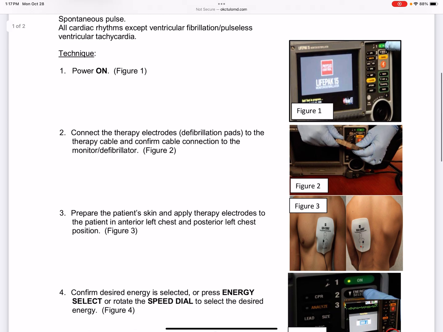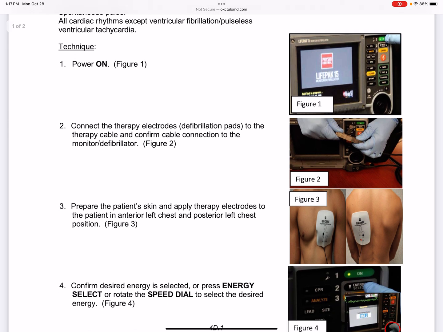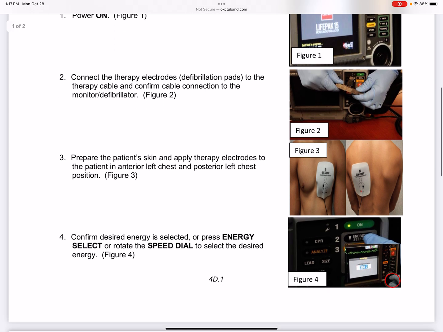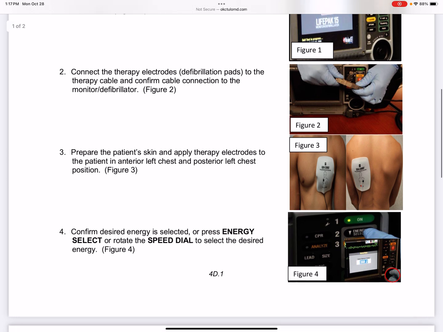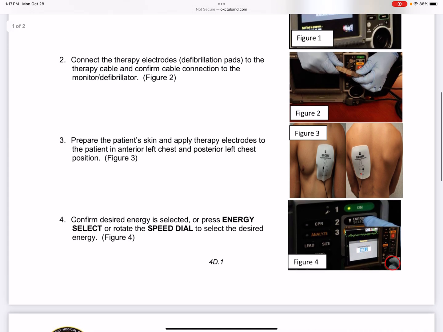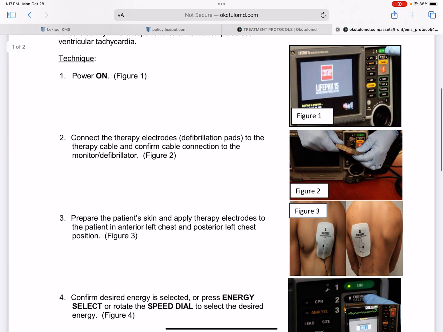Technique for turning on the Life Pack, again, very self-explanatory. We'll power through this real quick. Press power on, connect the therapy electrodes, the defib pads, to the therapy cable, and confirm cable connection to the monitor defibrillator. If you look over here in Figure 2, that would be probably the most common mistake, is someone will put the pads on and forget to plug them in right there to the monitor.